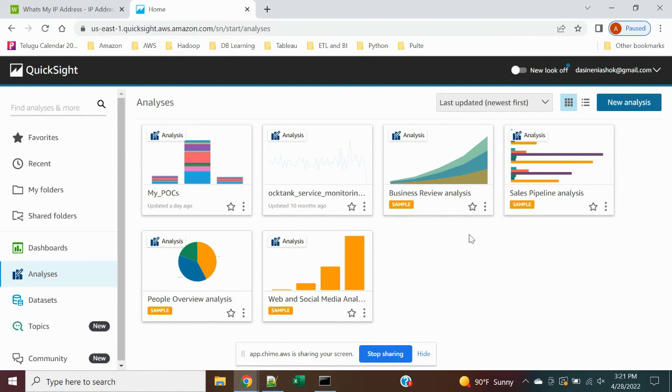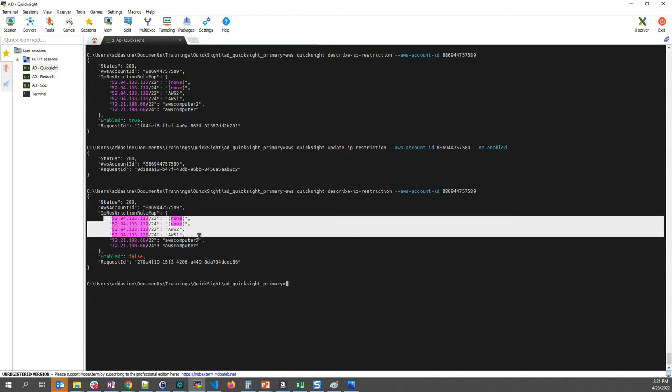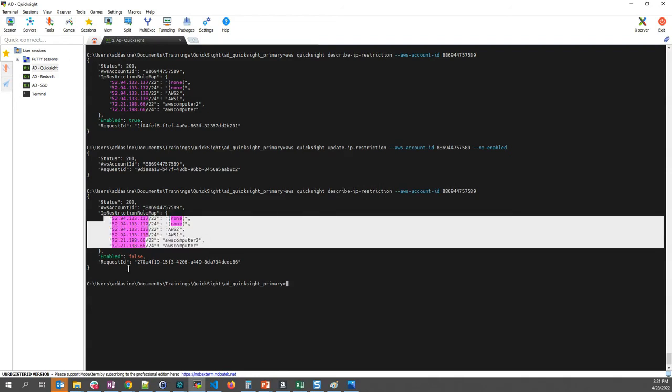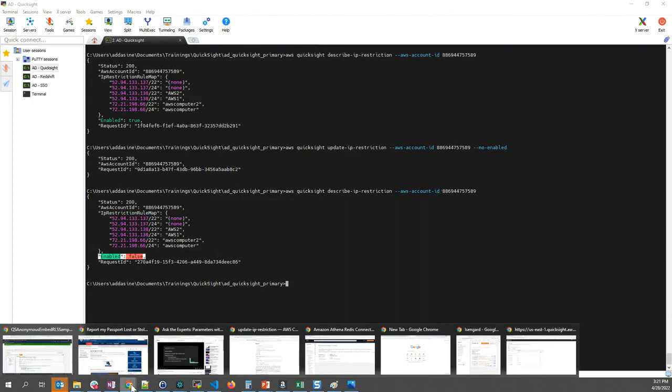Okay, so let me switch back to my computer and share screen. Okay, so here you can see I've just run the AWS quicksight describe-ip-restriction for this account, where it shows all the IP ranges that I've configured. And as you can see, the status is enabled false, which means the rules are turned off.